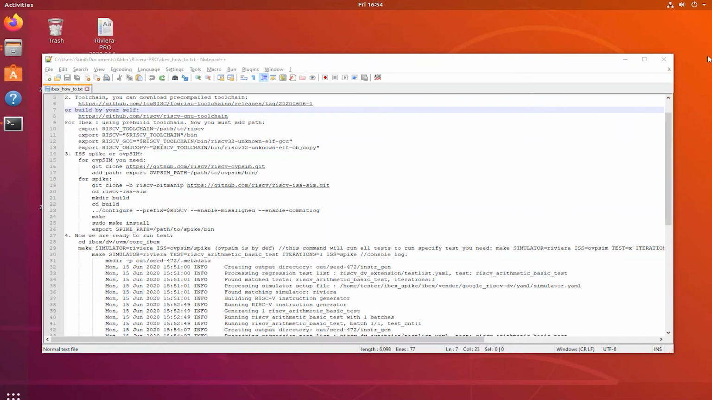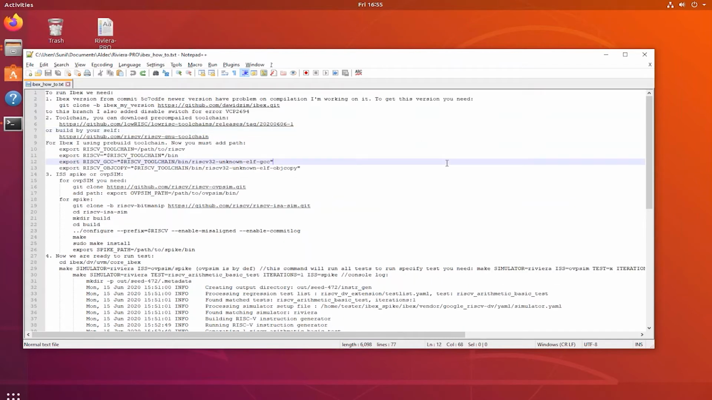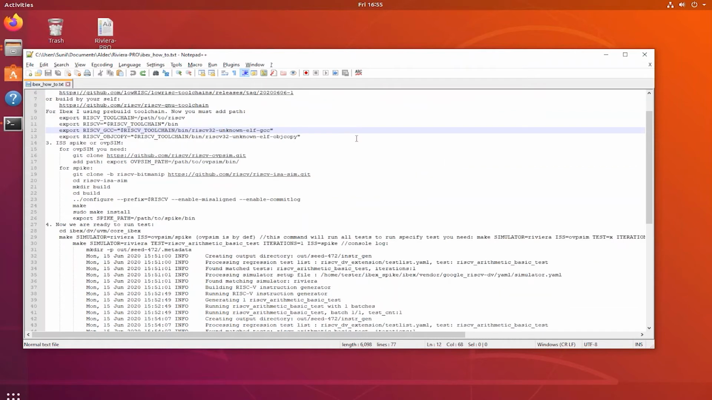All right, so here we have a nice how-to file that we created in order to run this RISC-V Ibex core simulation. The first thing you need is to get the Ibex version that we tested this on. And then you need to also have the RISC-V toolchain, and you can download it from here. And you also need to download and set up the ISS like Spike or OVP-Sim.